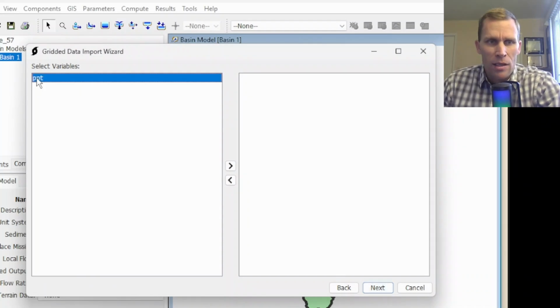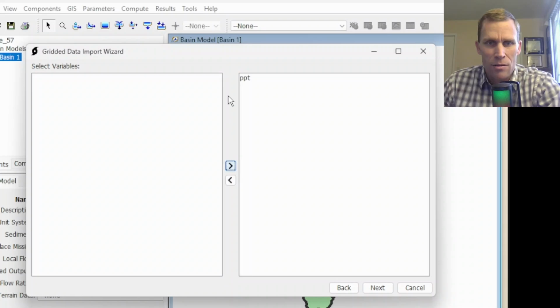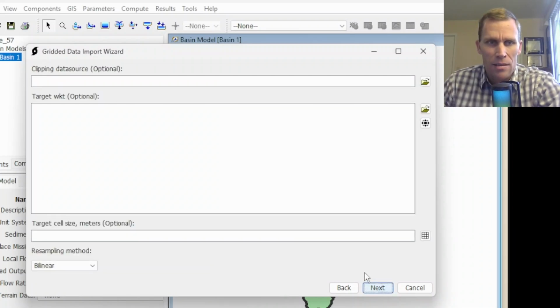All right, we need to select our variable. So the PPT is the Prism code for precipitation. That's correct. That's what I want to move over here to my right list box, and then click Next.